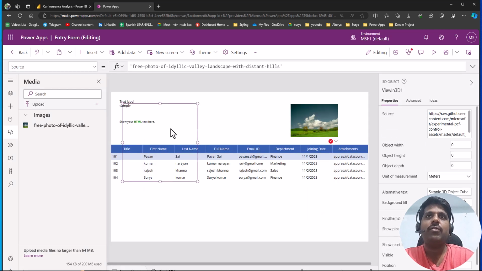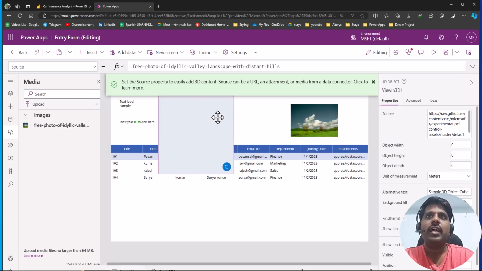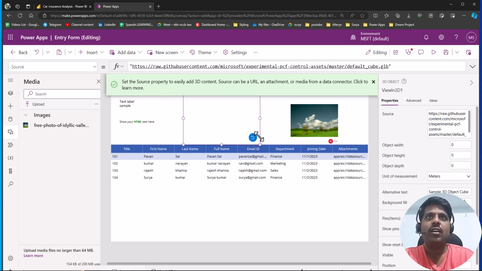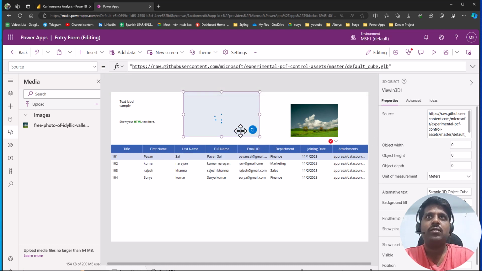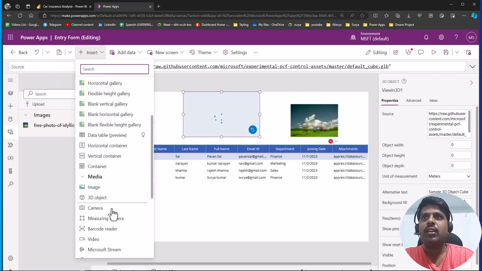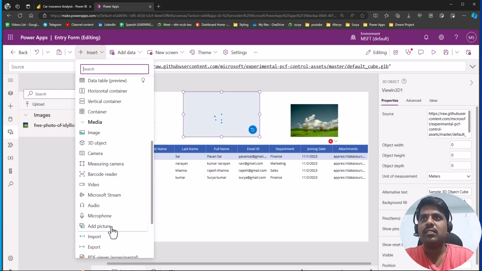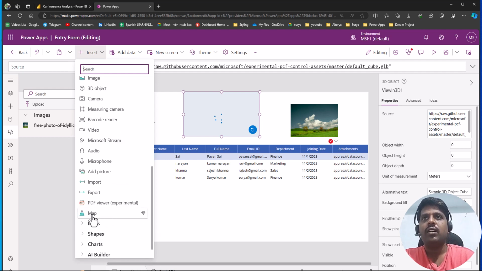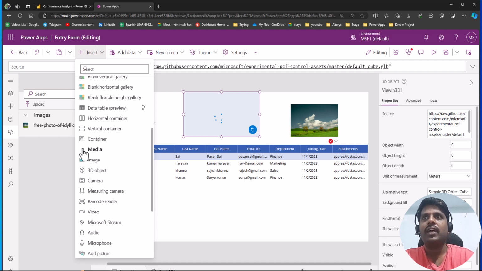So by default we have some GitHub link which is provided with respect to source. It will take a few moments to load the data and then we'll be able to see a cube. In such a way we could insert multiple things regarding audio, video and even a PDF viewer, and experiment and view it, right? But map is limited to the premium license. Apart from this, all the other features are accessible.